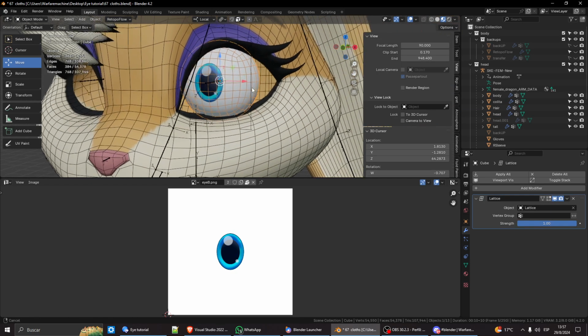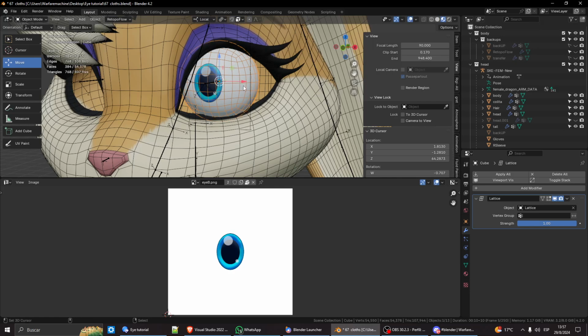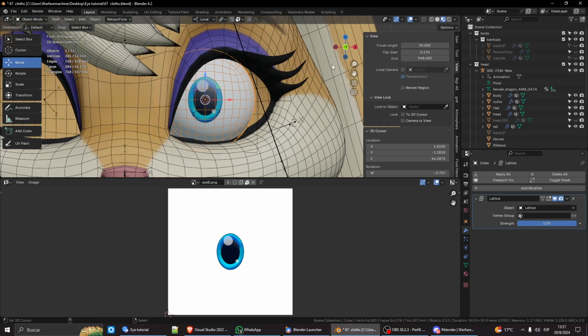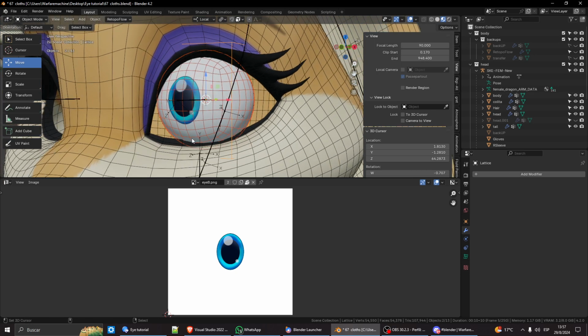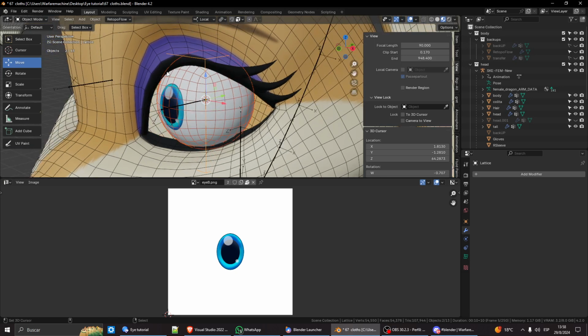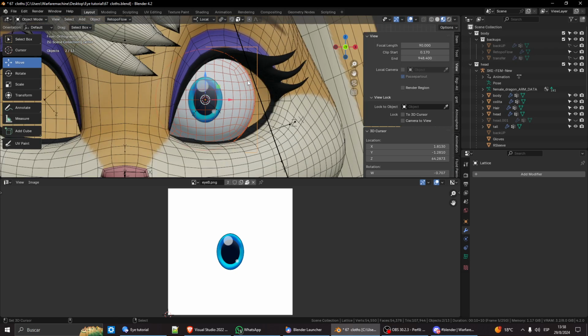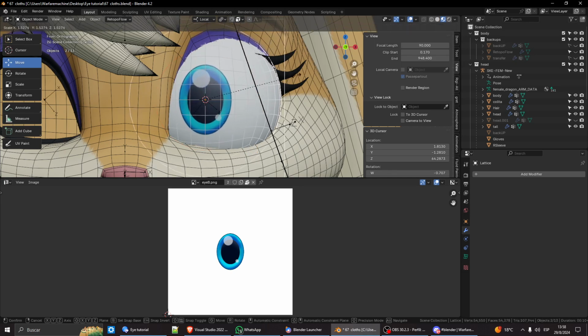Now we need to try to fit the eyeball size first. You have to always select the lattice and the eyeball together. So scale up like this.